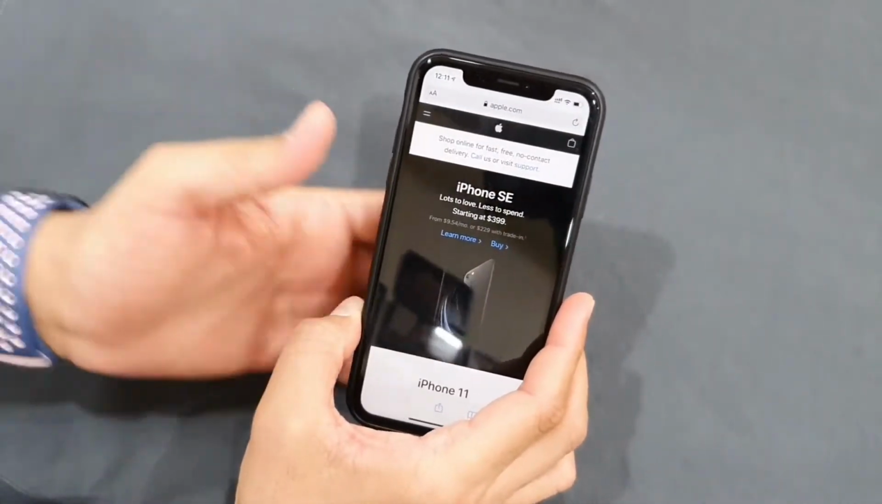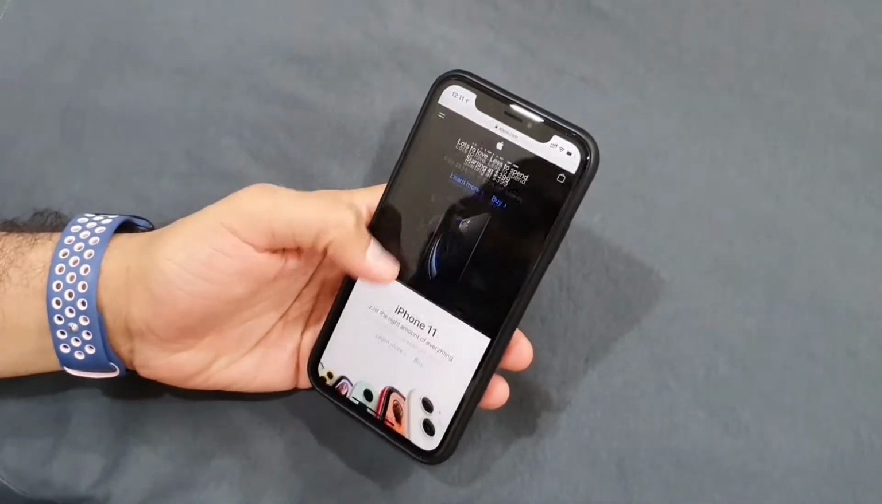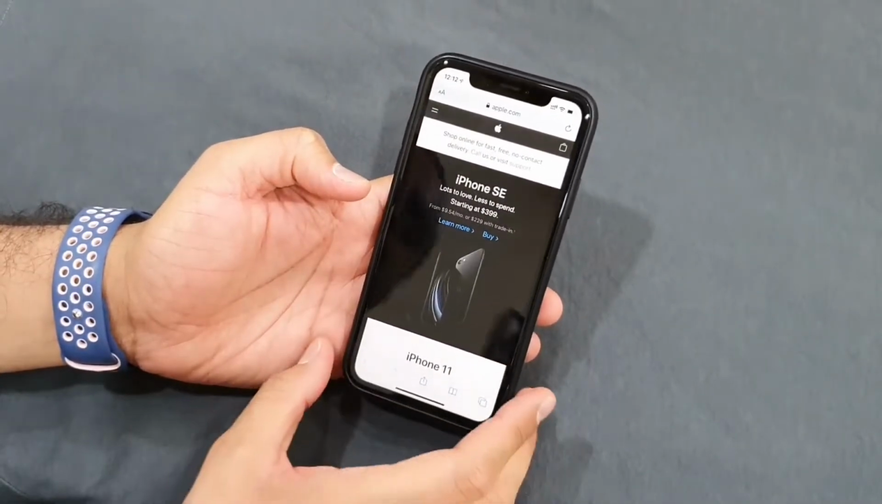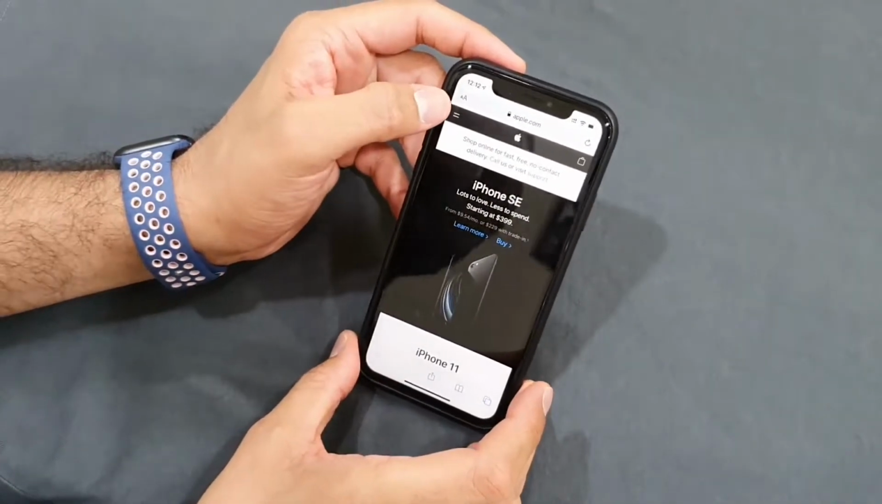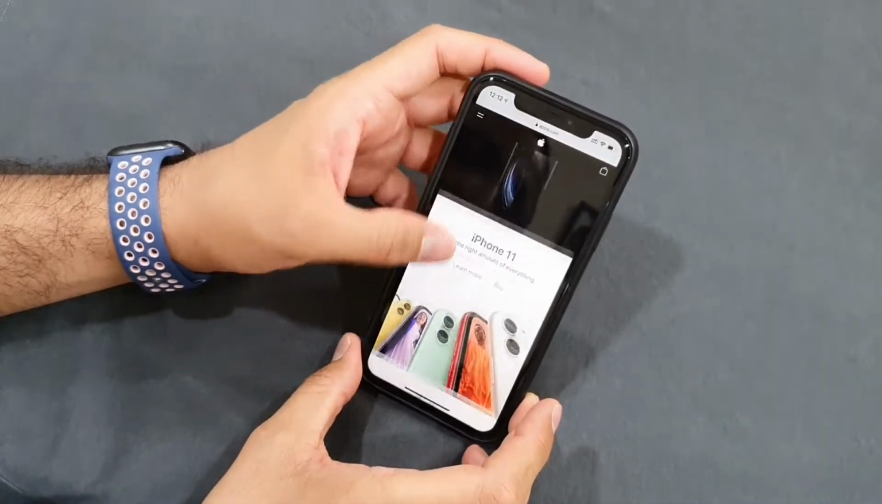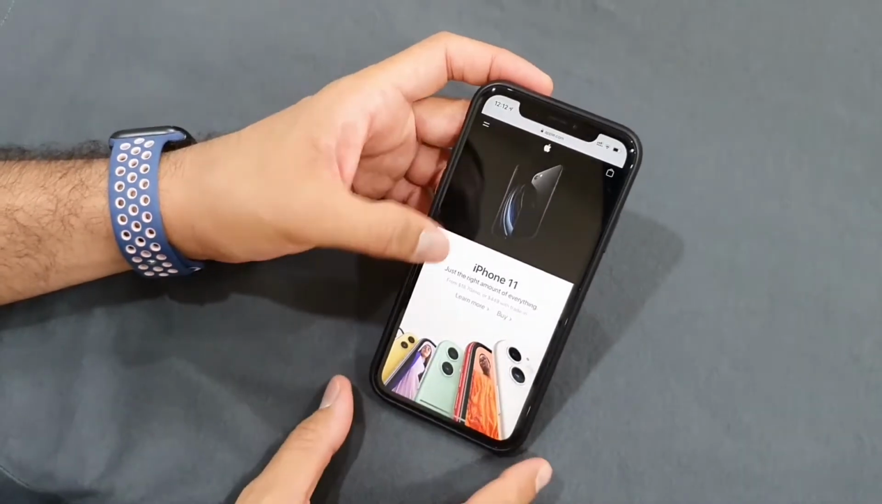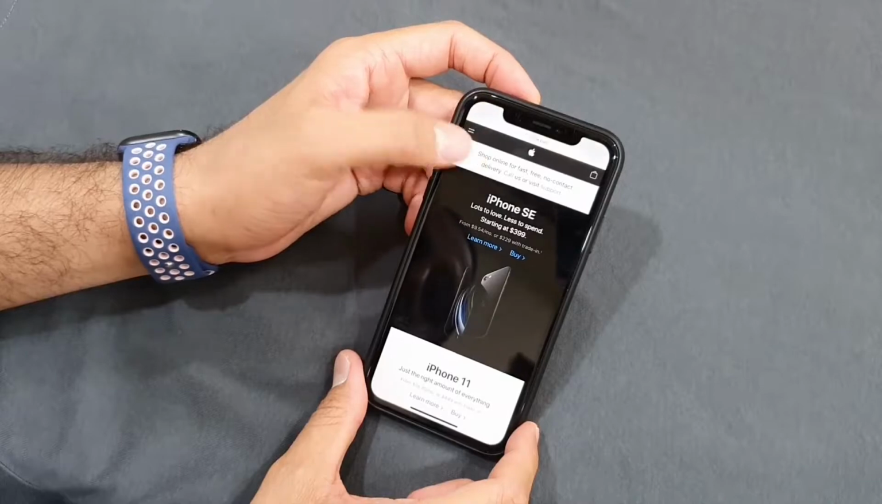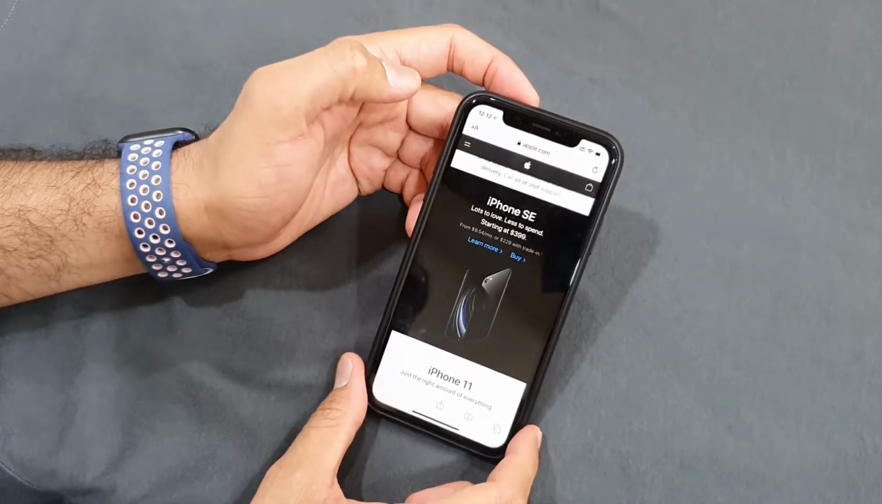Now in Safari, sometimes you want to browse in full screen mode. You don't want the upper and bottom toolbars. So what you can do is just press on the two icons and you can hide the toolbar. Now you can use Safari in full screen mode. Whenever you want to bring it back, just press it here and it will come back.